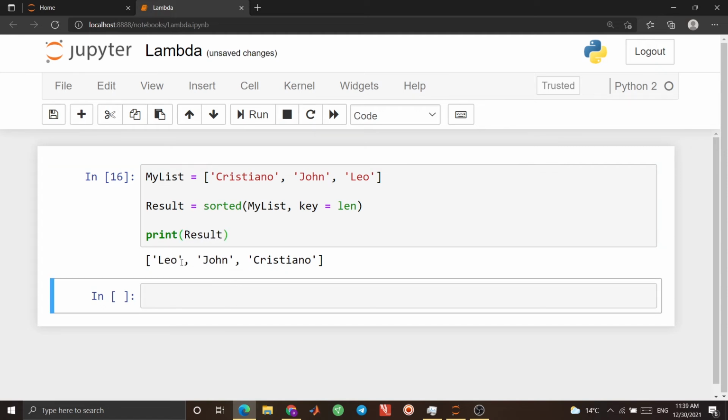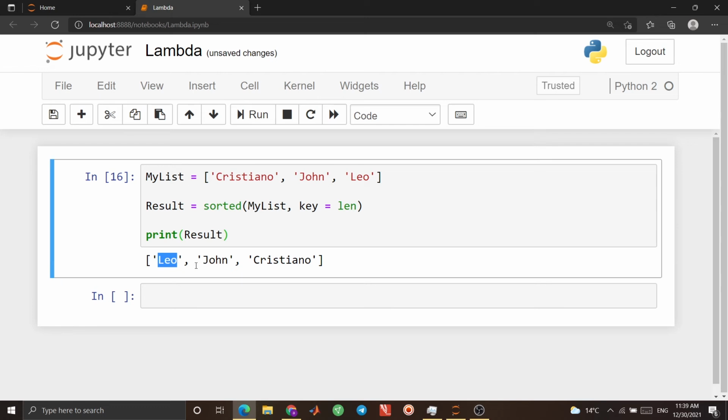Okay, as you see here, Leo is the first item, John is the second, and Cristiano is the third, although the order was different before, because I changed the order according to the length of the items. So in here, for example, I want to change the order according to the second character of each item. How can we do this?